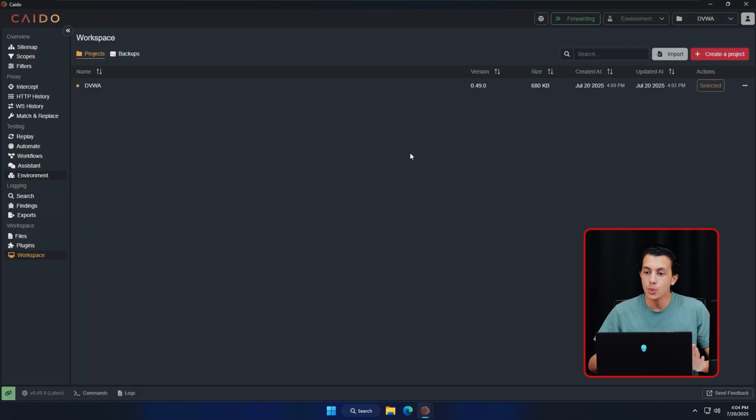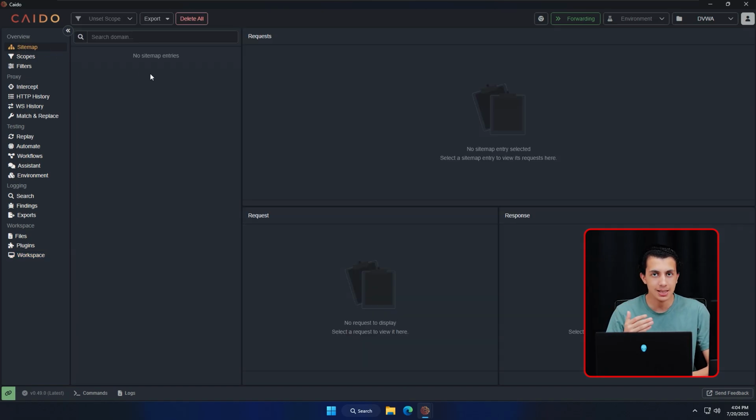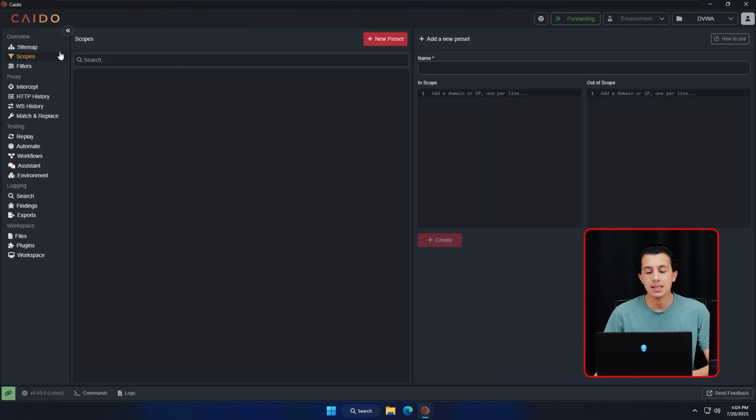So right here we have created a project. Let's say that we want to do these cool things. First thing that we have is sitemap. Sitemap is just a sitemap, I don't have to say what this is. The scopes is the place where we add our scopes for the target that we are working on.